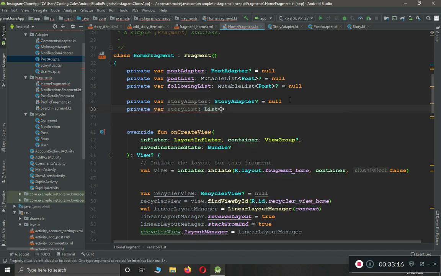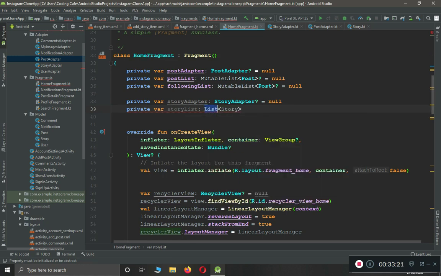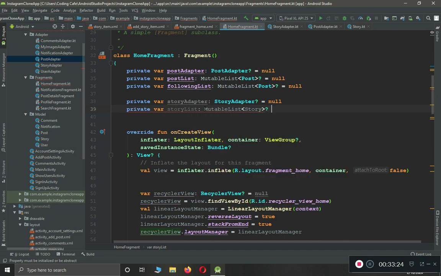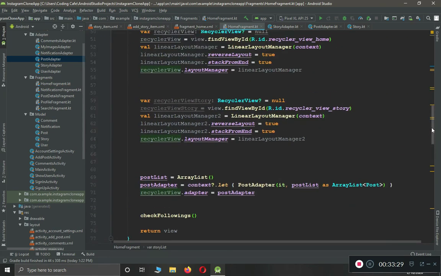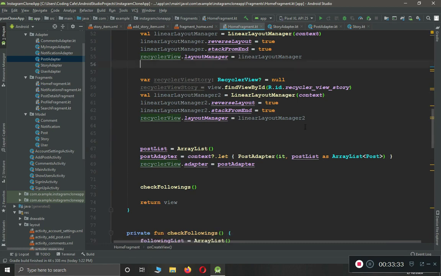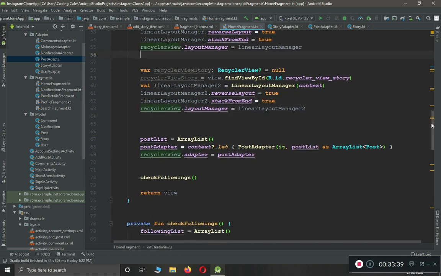Pass the story model class. It will be a mutable list. Initialize this with a null. And now come down, and just like we did for the post list, we will do the same. Okay, it will be a little bit different.